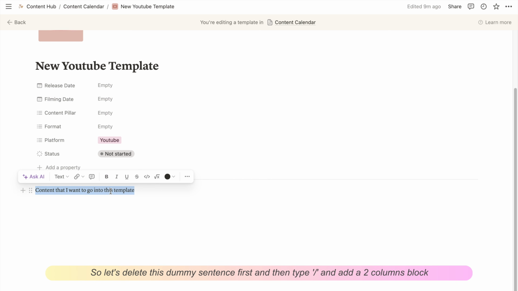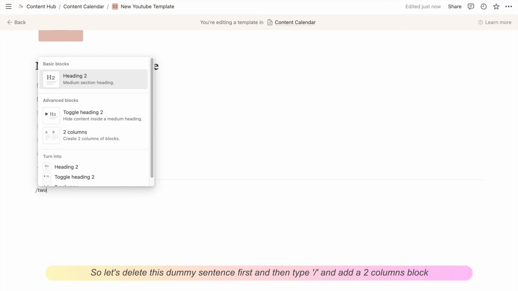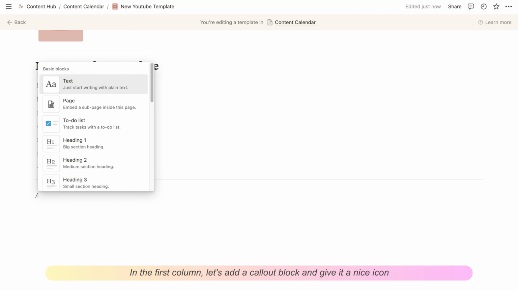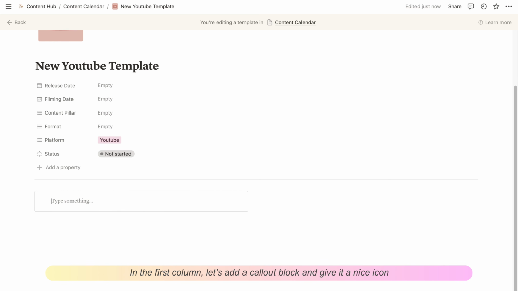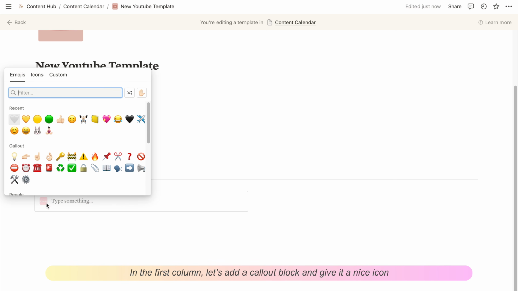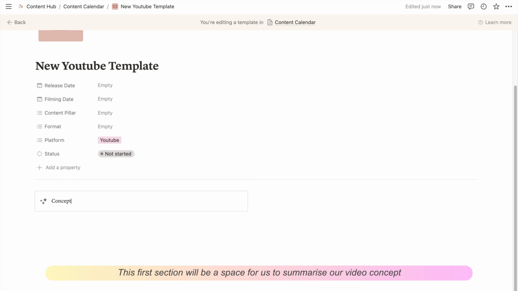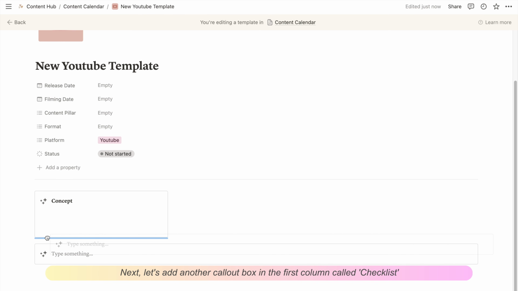So let's delete this dummy sentence first and then type / and add a 2 columns block. In the first column, let's add a callout block and give it a nice icon. This first section will be a space for us to summarize our video concept. We can press Shift Enter a few times to make the box bigger and drag the column handle to adjust the column width. Next, let's add another callout box in the first column called checklist.